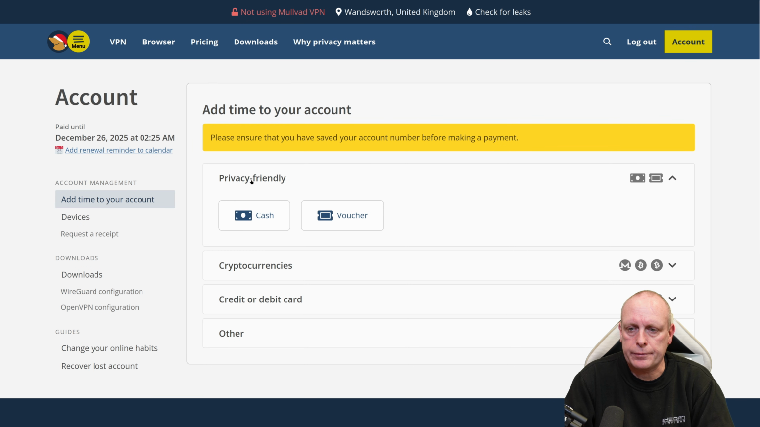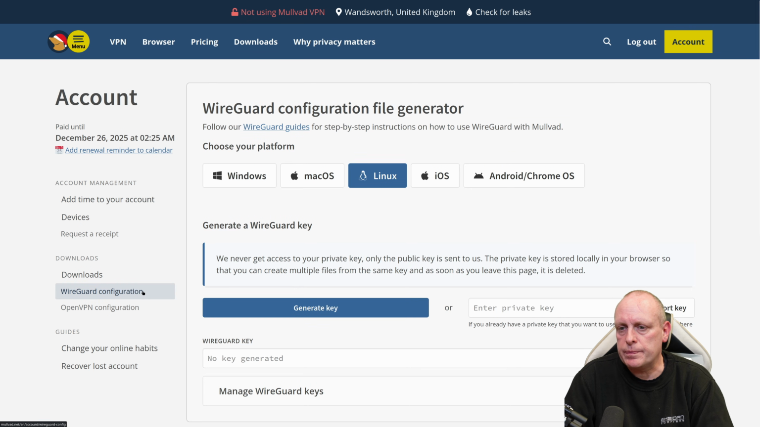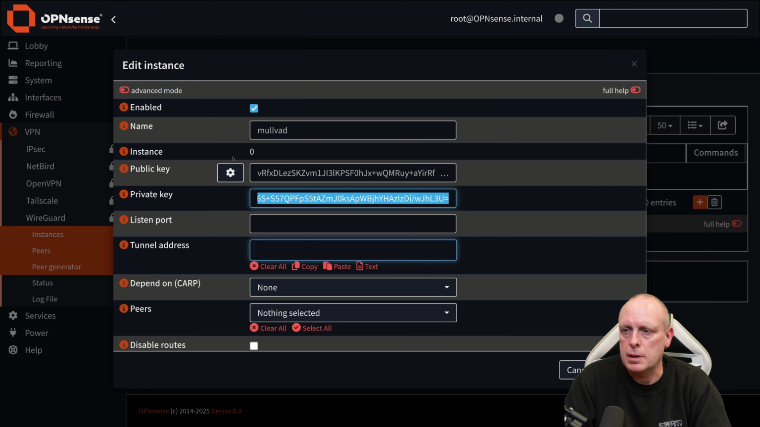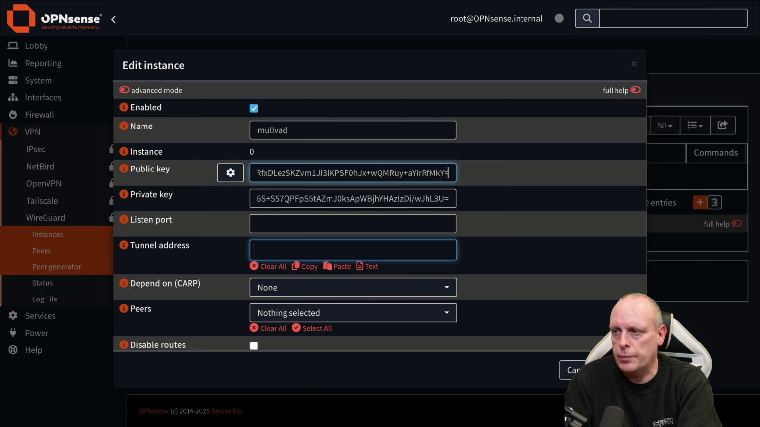Log in. Go to WireGuard configuration. Now we can generate a key or we can enter a new private one. We've already generated it, so we're just going to click import key. As we do that, you'll see this WireGuard key that has appeared here. So you can verify this has worked. The end of mine is KY equals. And if I go into OPNsense and I look at the public key, it's basically the same key.